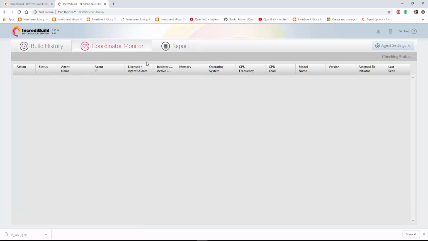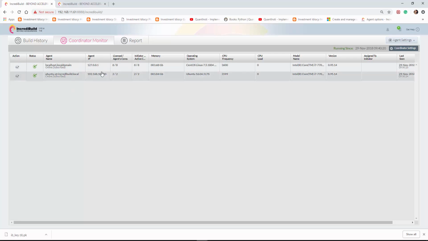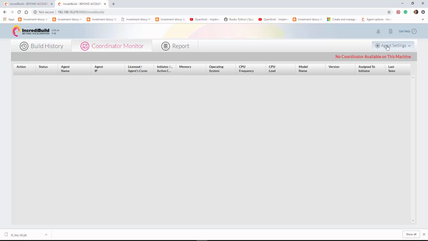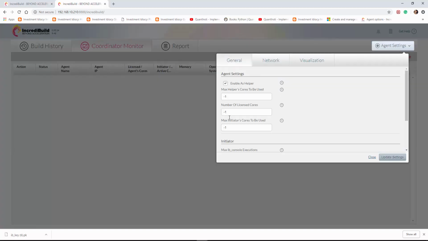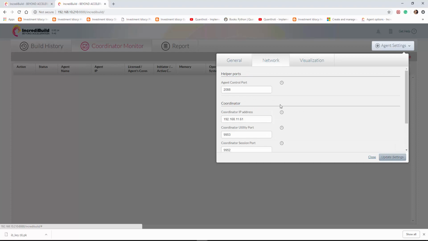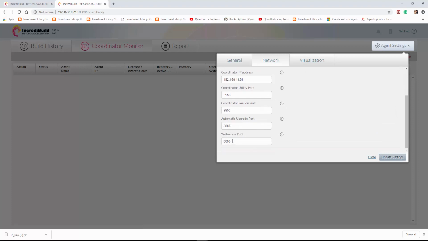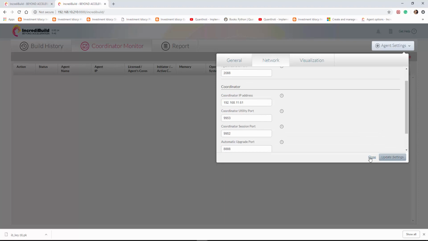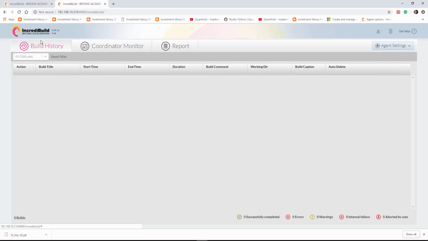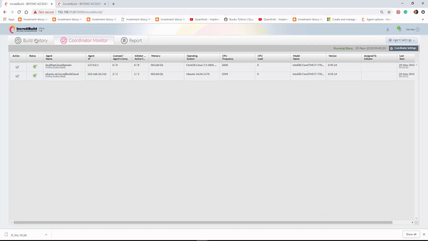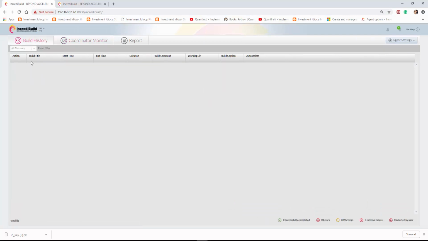If we go here to the coordinator monitor, we're not going to see anything. There is no coordinator available on this machine. This machine will have the coordinator monitor and the coordinator settings, and on this machine, you have only the agent settings. You can set all kind of things here. You can change the ports, by the way, after the installation, if you'd like. And once you trigger a build, you can see the build in the build history. If you run the build from here, and if you run the build from here, you will see the builds in the build history here.